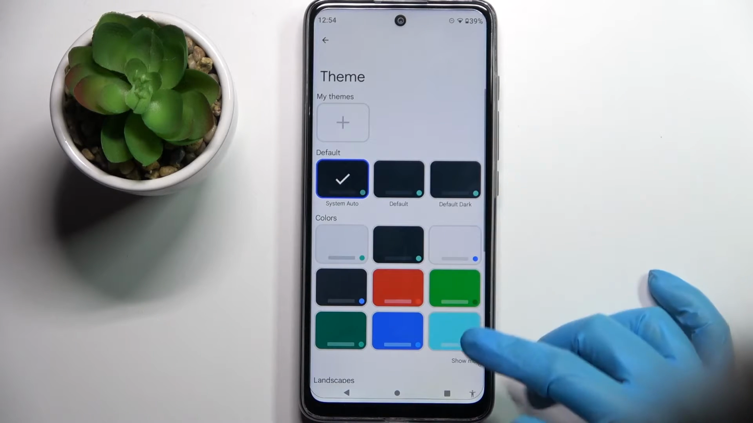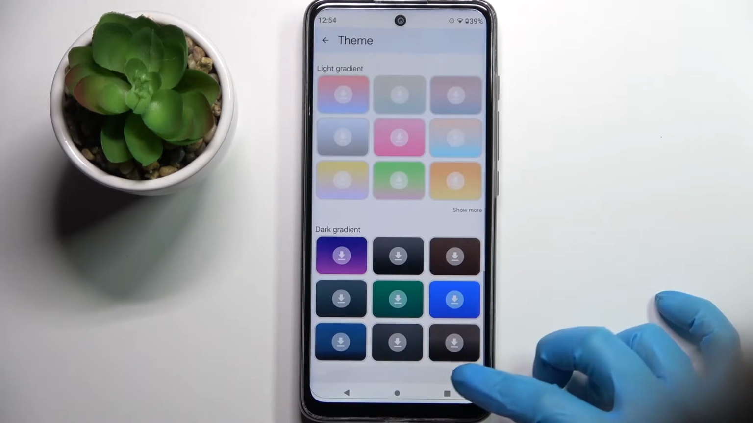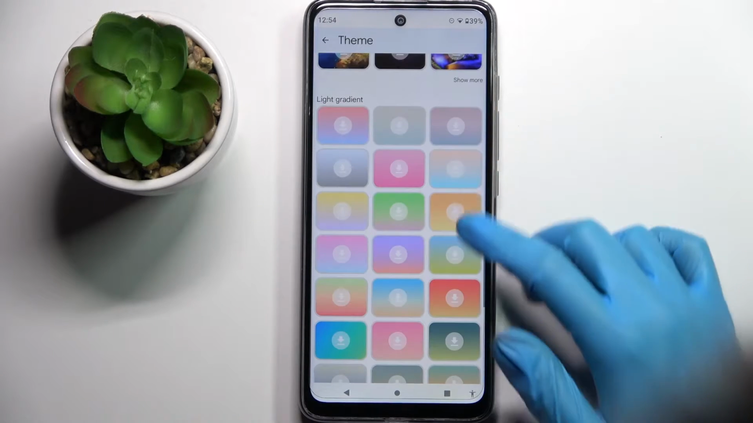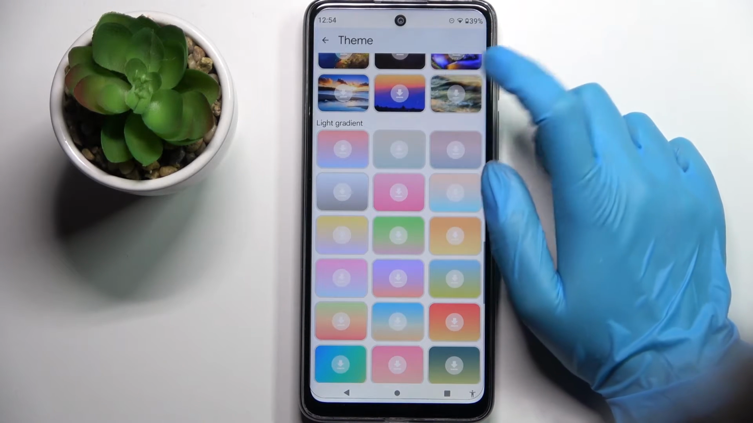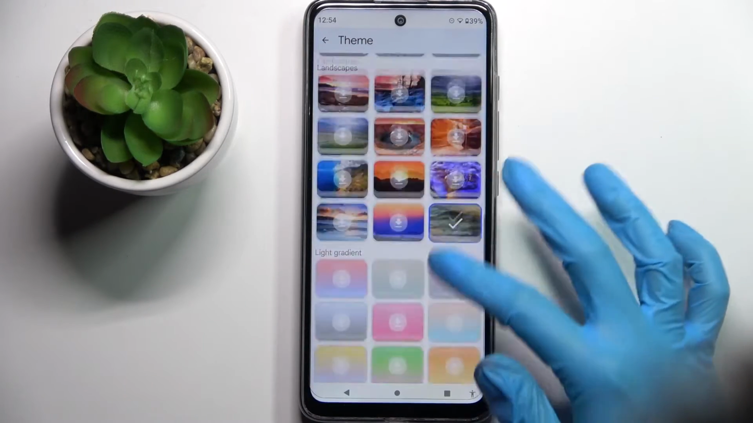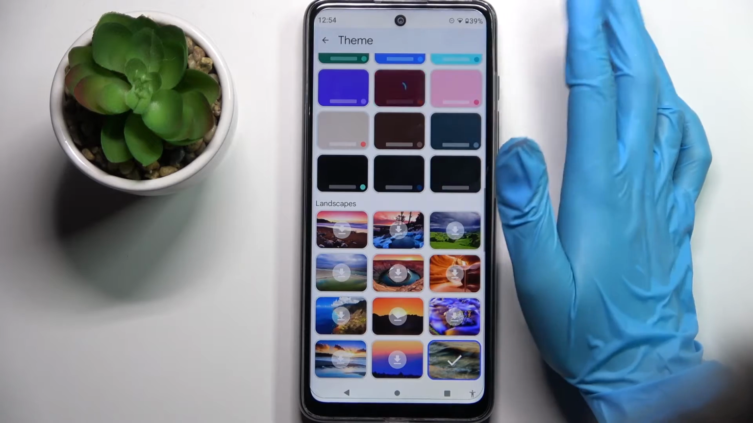Then go into Theme and tap on Show More to see all available options. When you're ready, you can click on one of those images, like that one. Click on the switcher next to keyboards to enable or disable them and tap on Apply. You can do exactly the same with one of those colors.